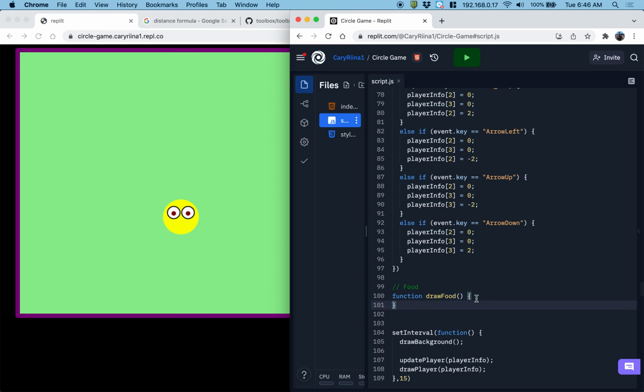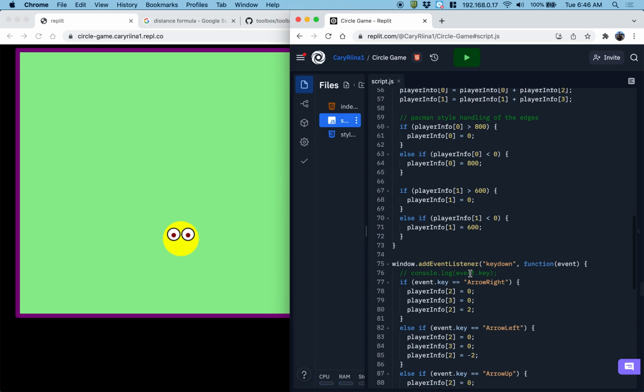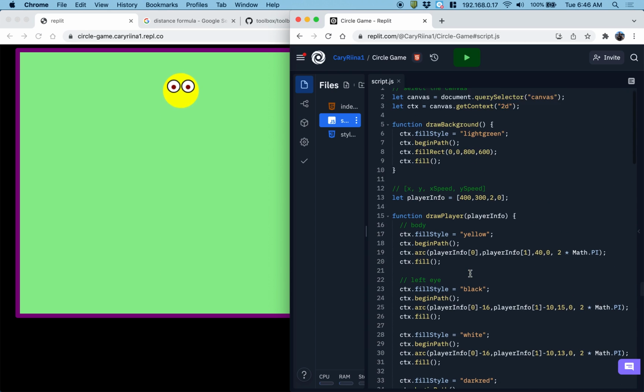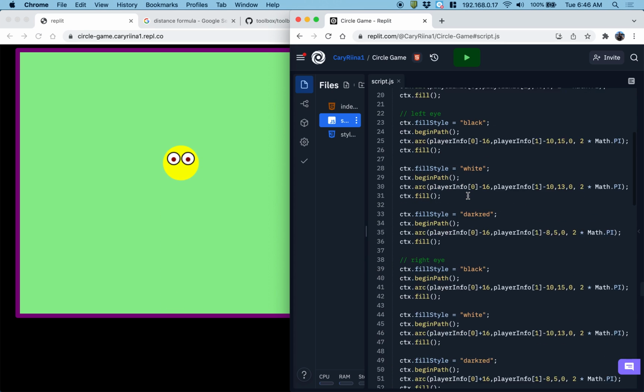So thinking about this function, we're going to have to know some information about the food that we're drawing. So I'm going to make the draw food function, since it requires that information, require an input called food info. And so we're going to think about food info similar to how we thought about our player info up here. So here our player had X, Y, X speeds, and Y speeds.